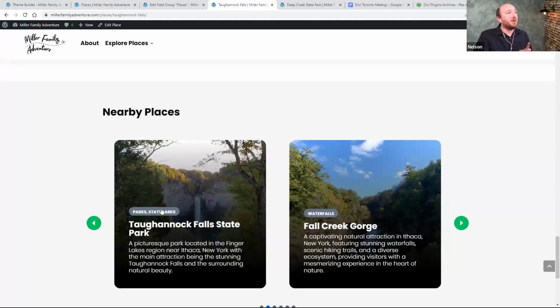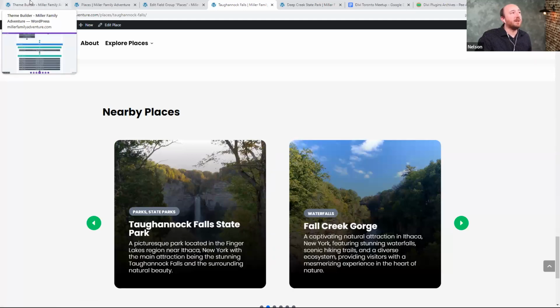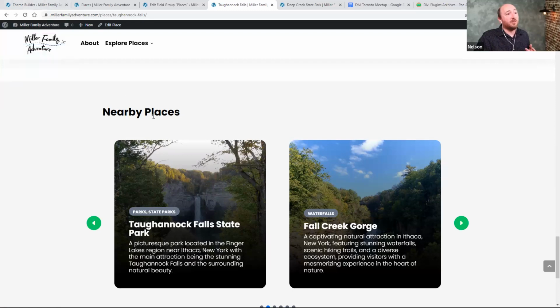So there was one other thing that people asked me about, and that is called relationships. And it's kind of dynamic also. So relationships are when it's the relationship between post types. So I have places post types here. What if I want to show a different post type on this post type?